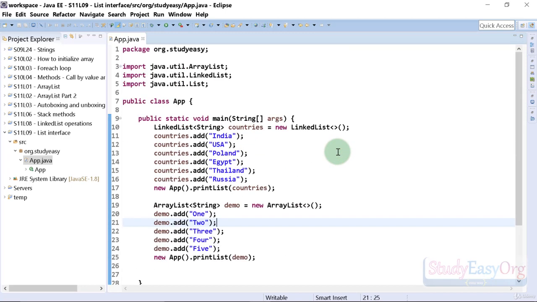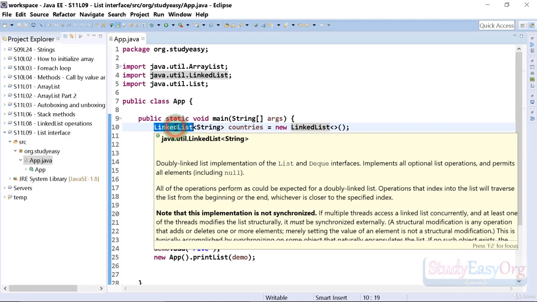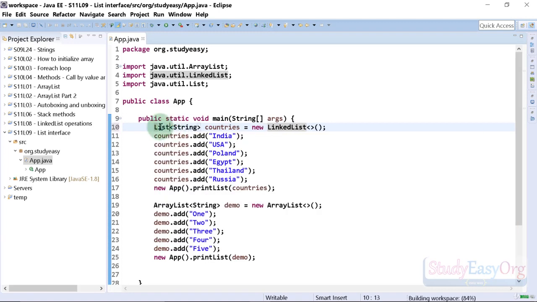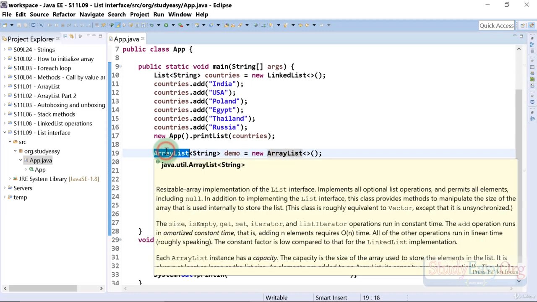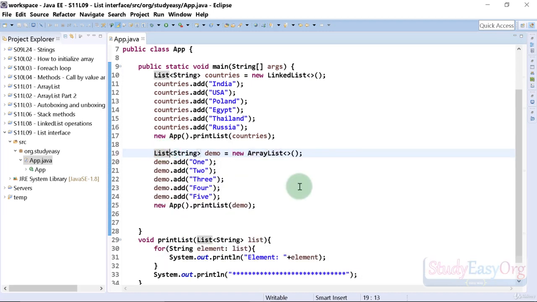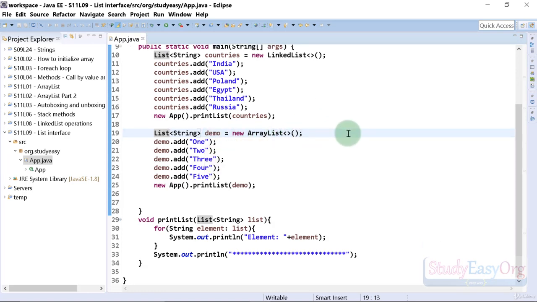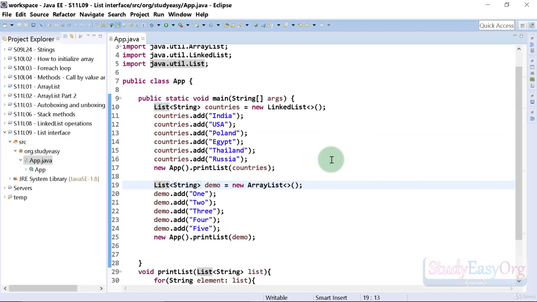Moving forward, it is also recommended to make use of the interface while we initialize or declare the list. So in place of linked list, I will type in list. So this is the more recommended way of handling things, and we will initialize this list using the linked list constructor. Likewise, in place of array list, I will type in list, and we will initialize this demo list as an array list. Alright, so this is cool, and moreover, many a time we can also switch the types based on our requirement. So in place of this linked list, I can type in array list. Again, our program will work properly.